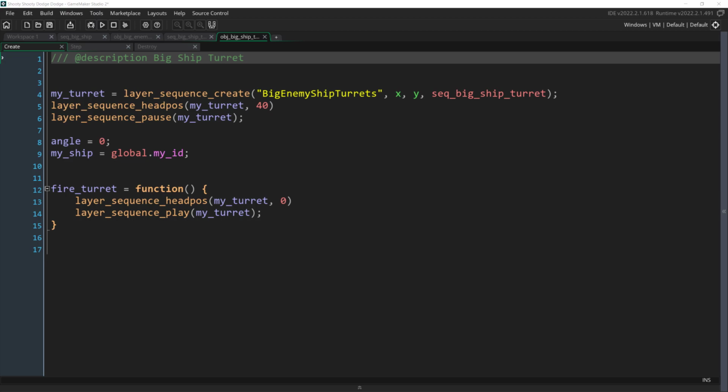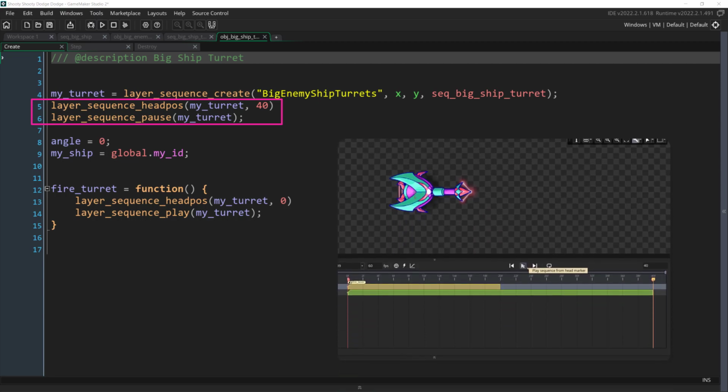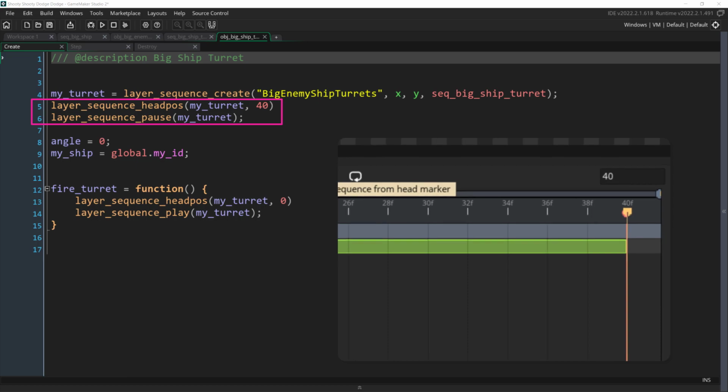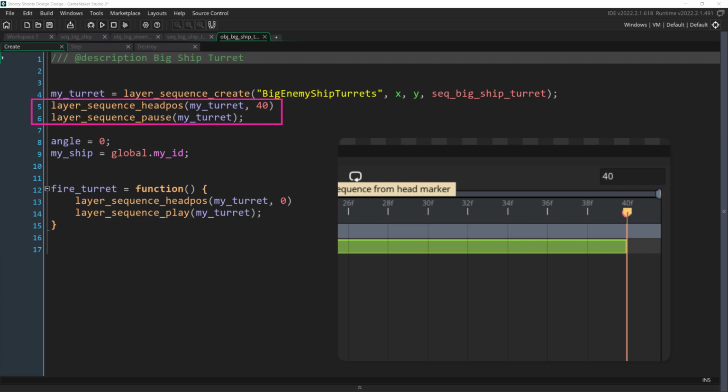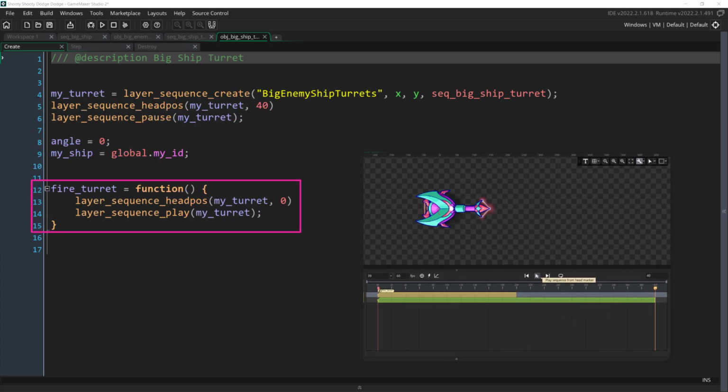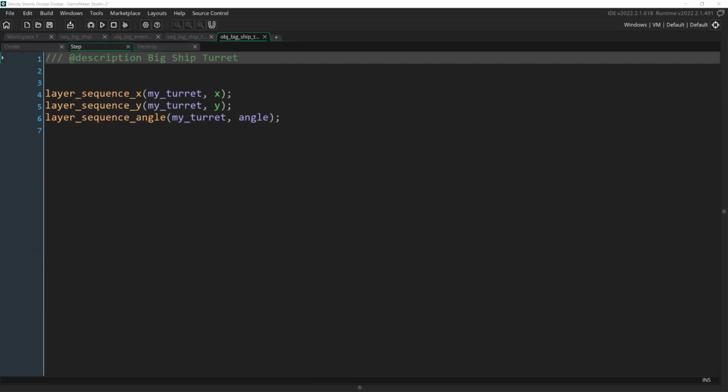The object that controls this sequence is object big ship turret. It creates this sequence just like the big ship object does, but because this sequence is animated, I also set where the sequence should be positioned. This is at the end of the sequence, and I pause the animation. Again, ignore this line, it's very important, but we'll get to it in just a moment. For firing the turret, I reset the position to the start of the animation and then play it. And because the sequence itself doesn't loop, it'll stop automatically. In the step event of the object, I'm updating the X, Y, and angle of the turret sequence.